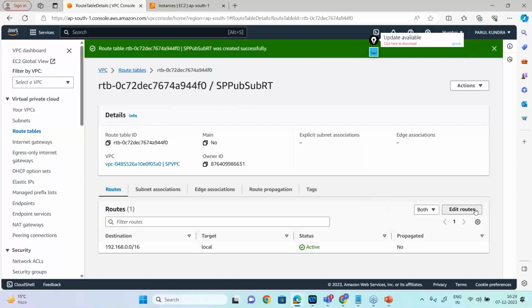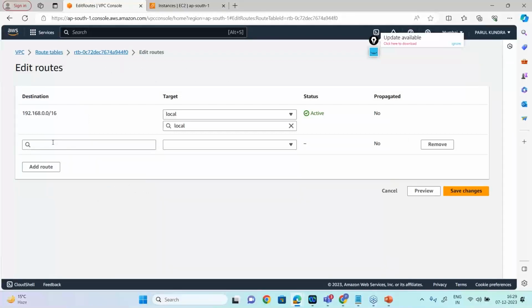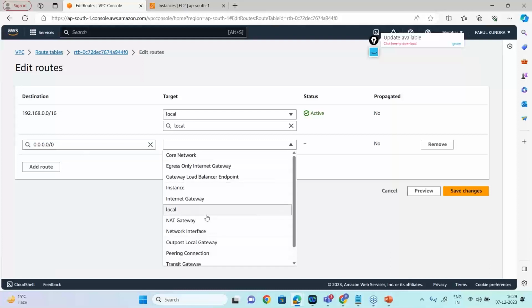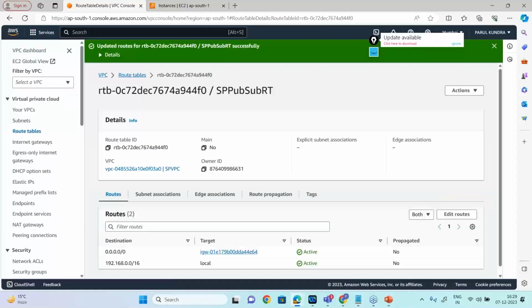So click on edit routes. Now go to add routes. So what is the destination? Parul, the destination is to go out, via so many options, but via internet gateway. Which internet gateway? Yes, Parul, SpringPeople internet gateway. I said click on save changes, and you are done.